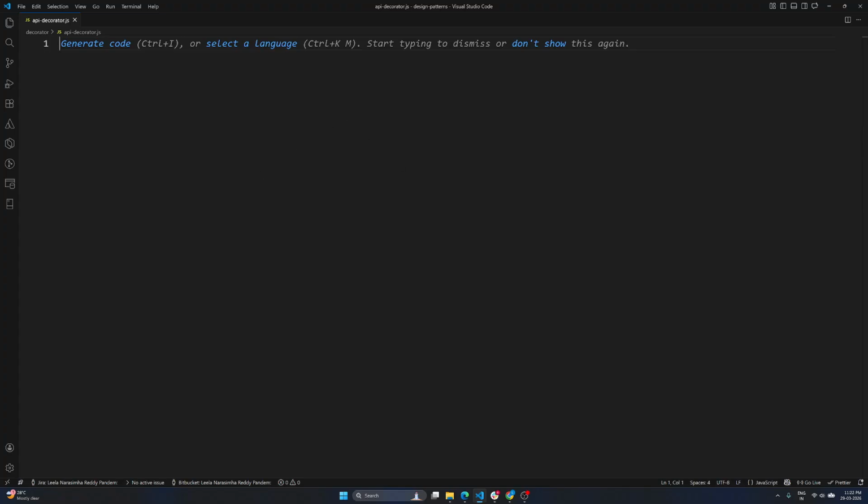We use the decorator pattern when we don't want to modify the existing code, when we want to add new features like logging, caching, validations and so on, and when we want a flexible combination of behaviors. In real-world applications, this is used everywhere.